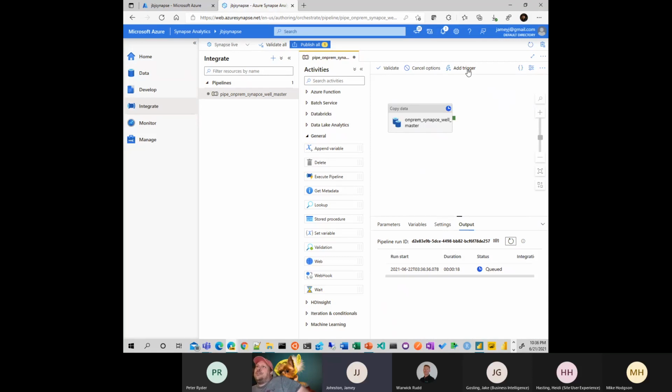And then you can also, it looks just like, for those of you who know ADF, you can add a trigger. That trigger will come under manage. So now it's in progress.